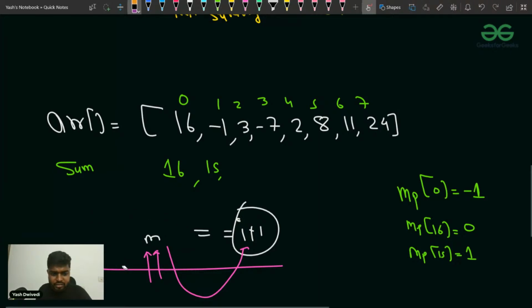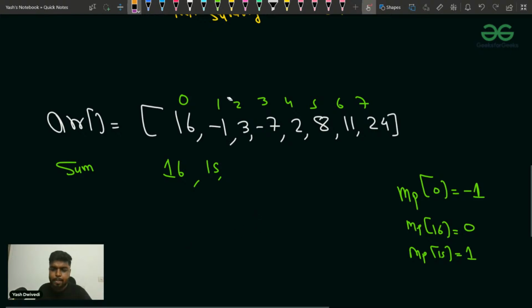Now what happens here is, if you see, 15 is there. So with respect to 15, you have updated the index as 1. The next time you will get, I guess, the sum as nothing but 18.